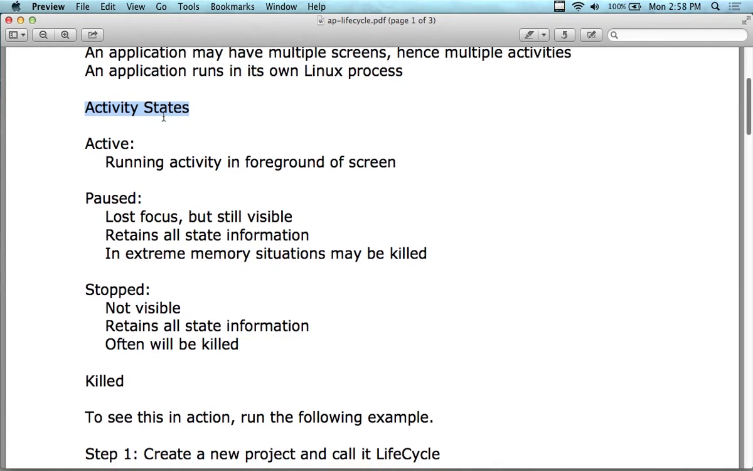Here are the active states. We have active, running the activity in the foreground. That means the view is up there, the activity is running, and it's got full focus of the device that you're on. And then we have paused. It lost its focus. You clicked on the dialer or the contact list, or something else. It's still visible, you can still get to it, but it's not currently running. It retains all its state information, and in extreme memory situations, it may be killed. It might be garbage collected as well.